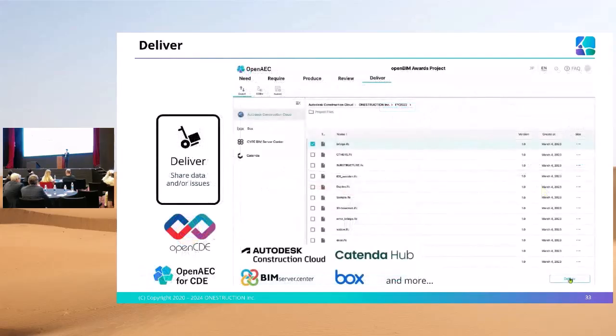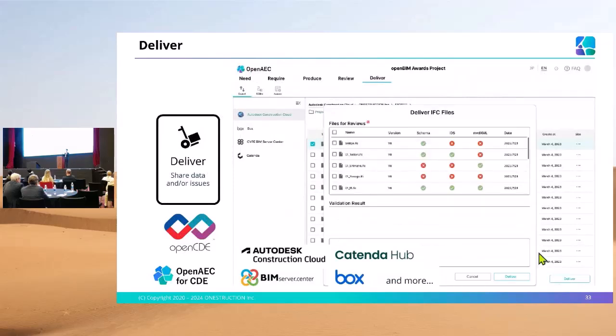The Deliver tab of the web application allows IFC data to be exported to other CDEs. IFC can also be converted to copy files. The converted copy file can be used for handover.